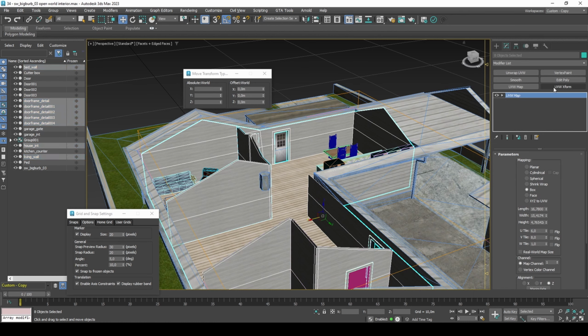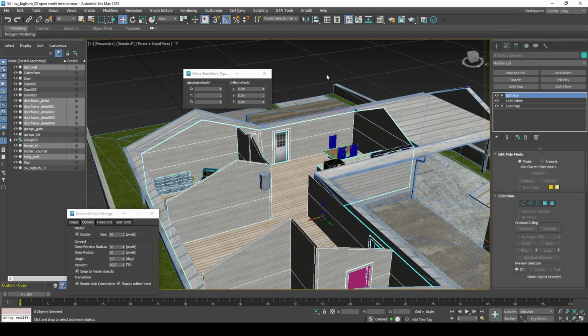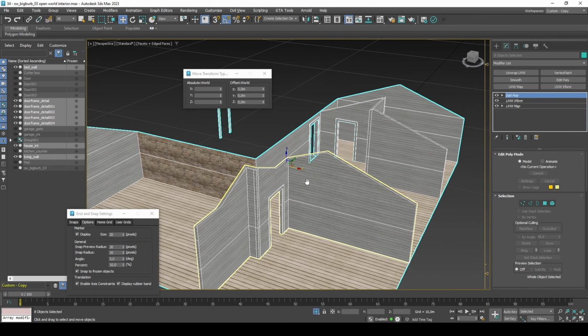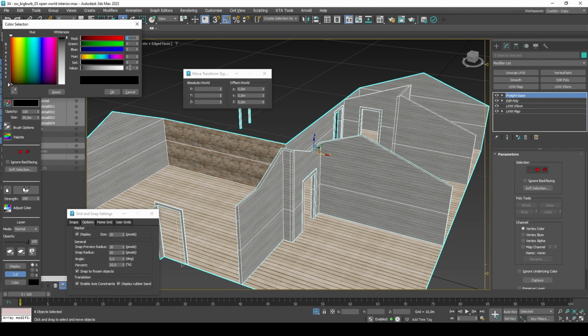Add a UVW X-form modifier to all objects and set to 1.5 and 0.5. Add Edit Poly and deselect the polygons. Press Alt-Q to isolate all the interior elements. Add a Vertex Paint modifier and name it Prelight Base. Change the color to a value of 140 and apply.